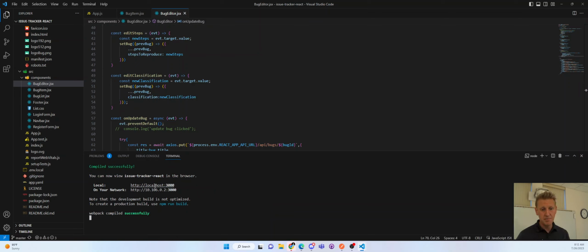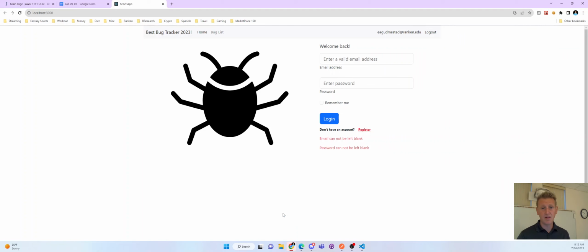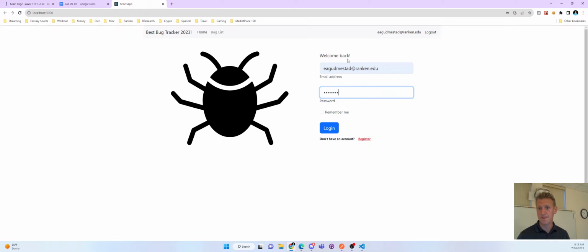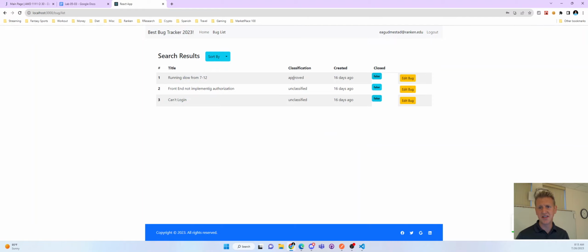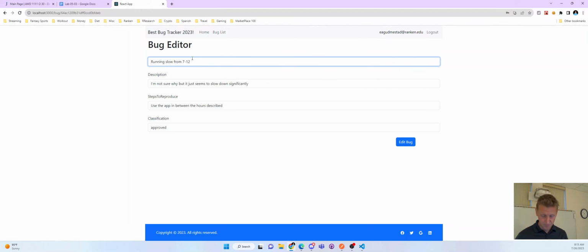We left off with this bug editor, being able to edit bugs and log in and the like. Here's our current state of the software, and we can log in. Because it is hitting a database, it takes a little second to log in, and then we see our different bugs. We're using this moment library to format how many days ago this was. Then we can click on edit bug, and we can now say running solely from 6 till 12.